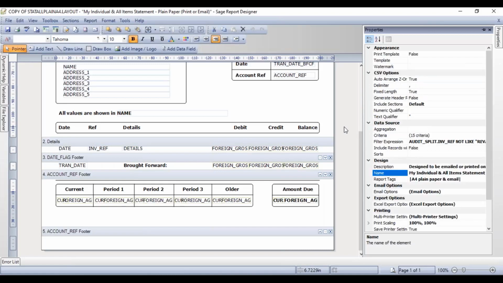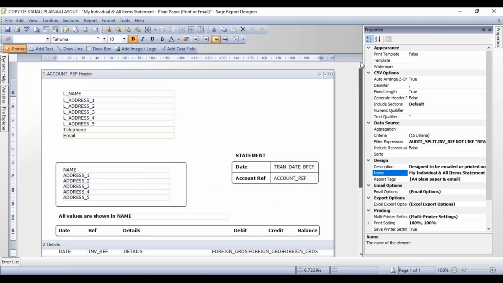Now, we're often asked to add company logos to statements and also bank details to let the customer know how they can pay. I do cover adding logos and text boxes in the report design session for invoices, but for those of you who've not yet seen that session, I will briefly demonstrate these for you now. So I'm just going to scroll back up to the top.